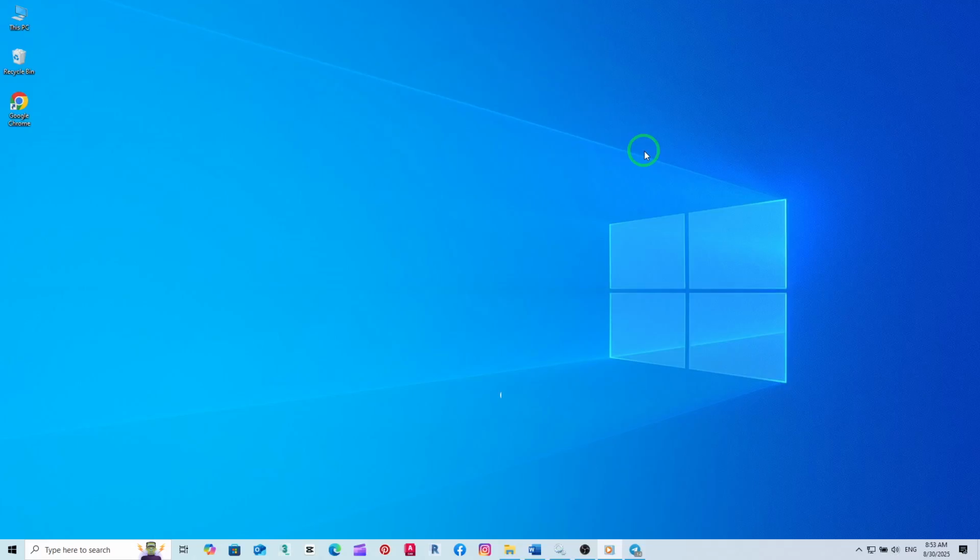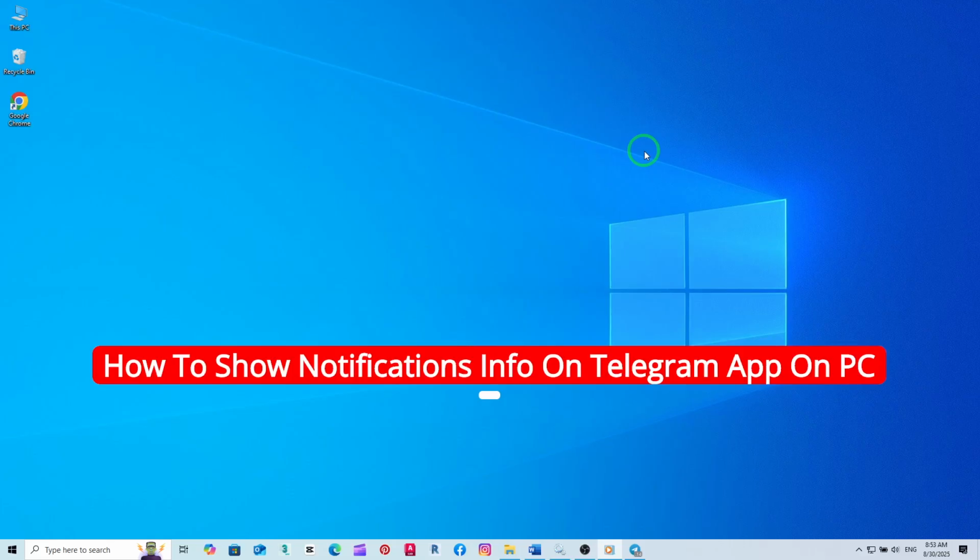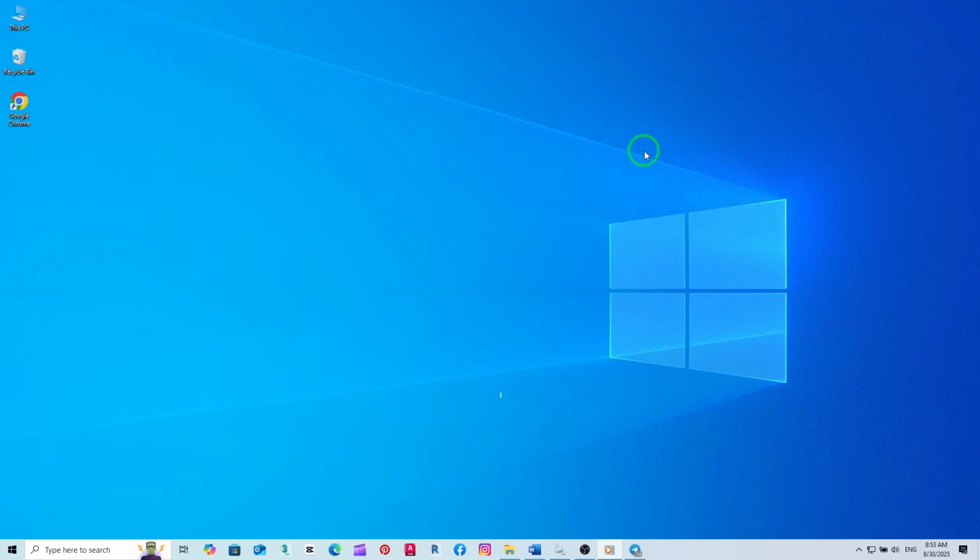Welcome! In this video, we're going to walk through how to show notifications info on the Telegram app for PC after the new update. If you've been missing message previews or simply want more control over what pops up on your screen, this guide will help you turn on the settings quickly and easily.